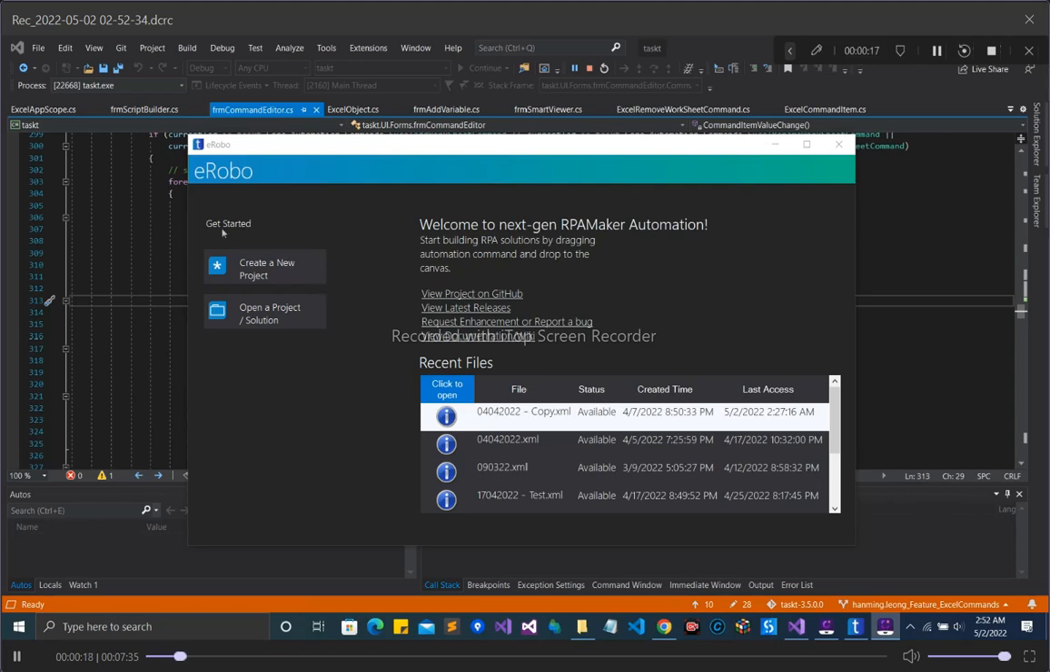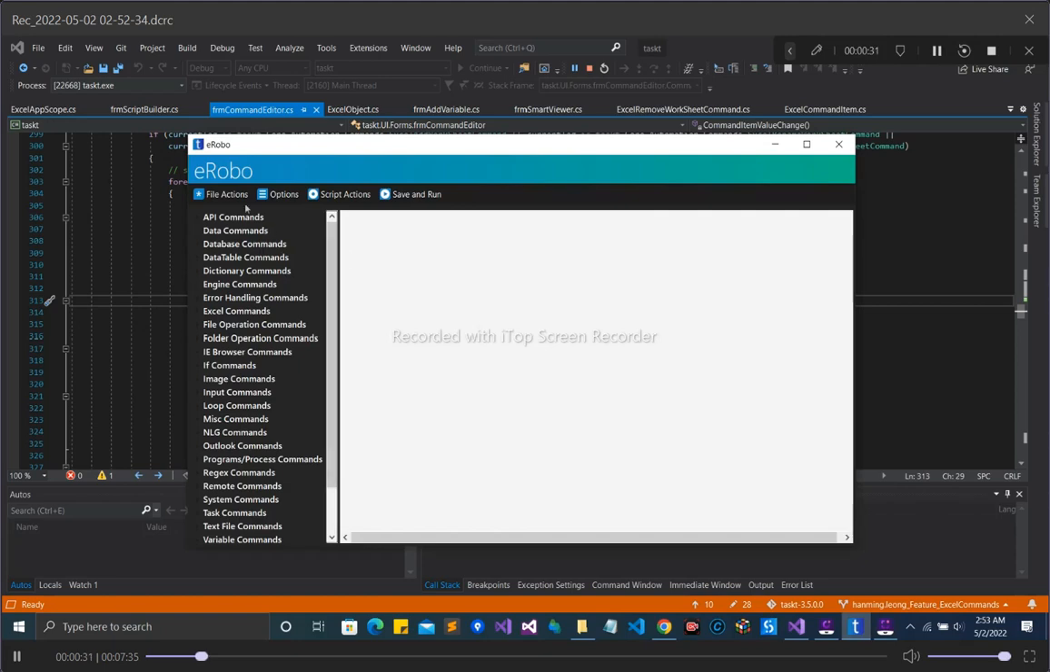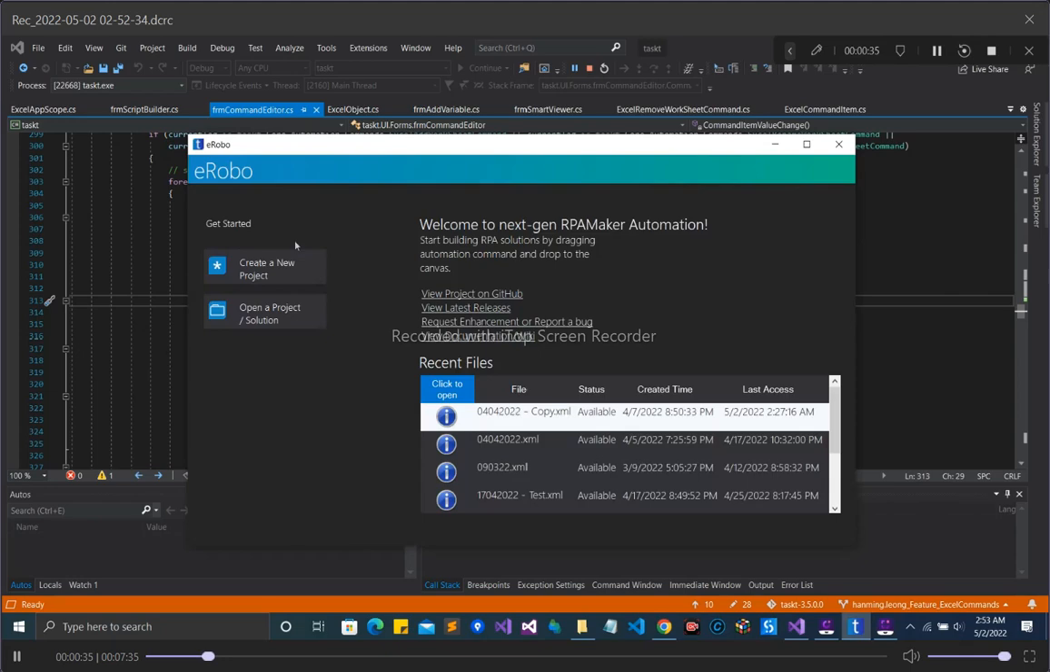So the first one, take a look. These are our flat buttons and this recent files listing. You can access the files that you have accessed before. And then let's give it a try and create a new project solution. So this is how you can navigate the buttons to return to the home page.